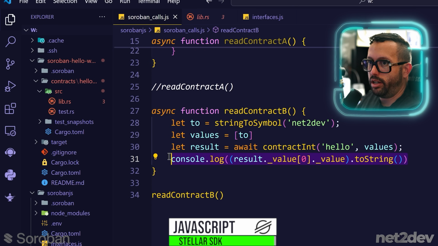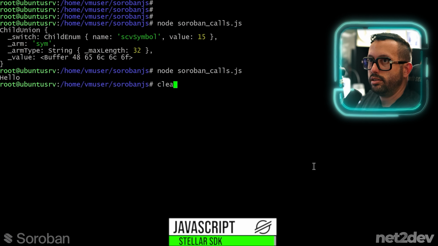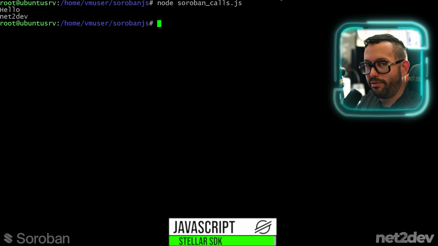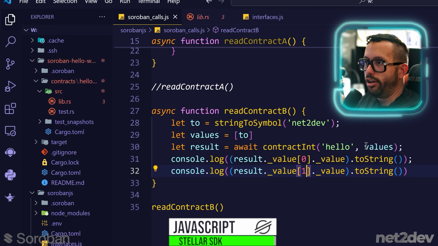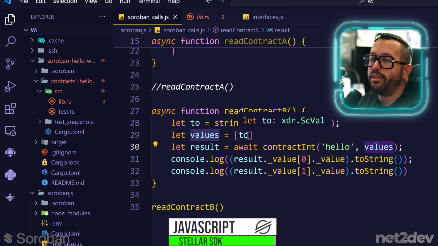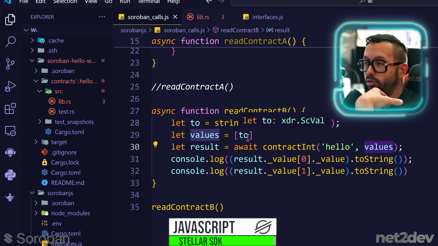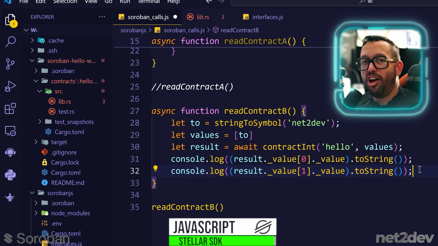I can do the second one here. And this time I'm just going to do 1, give it a shot again. Hello, Net2Dev. Awesome, awesome. I am sending this right here, value. So if I'm passing my own value, that means that the smart contract is receiving that value and it's able to send it back to me. So that means that I know that it's working, okay? We have completed making calls to a Soroban smart contract using JavaScript.